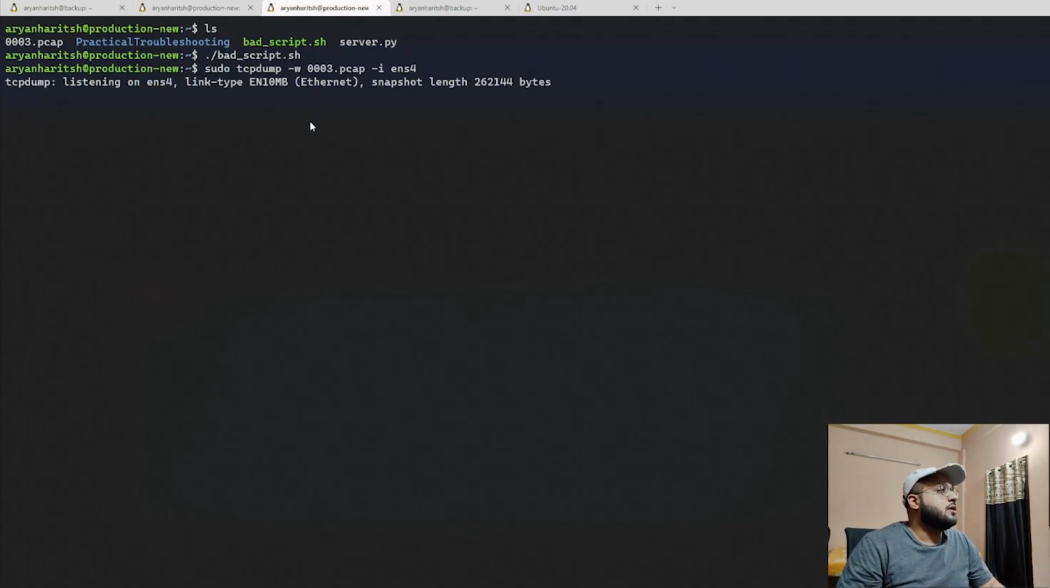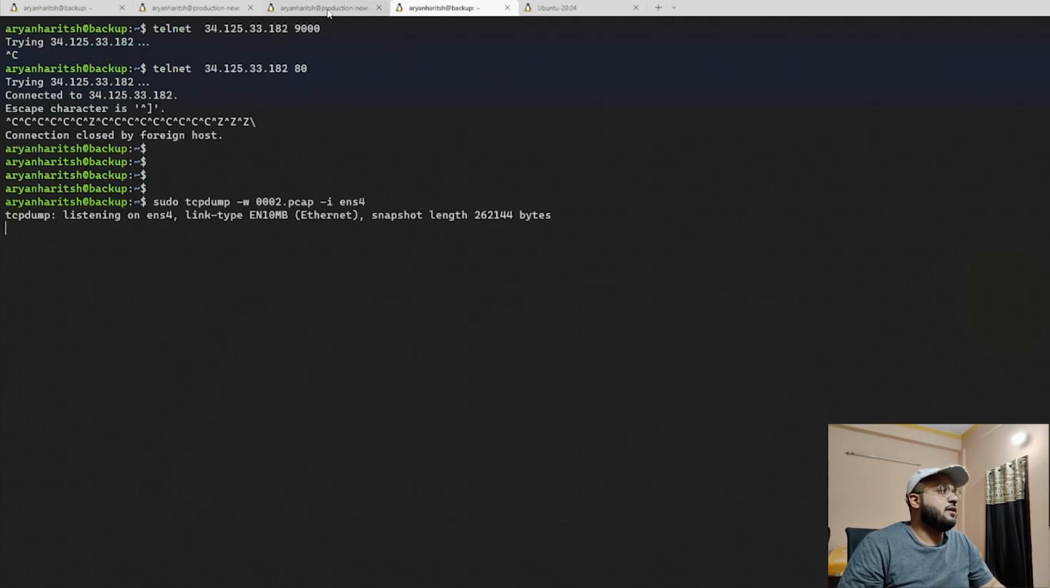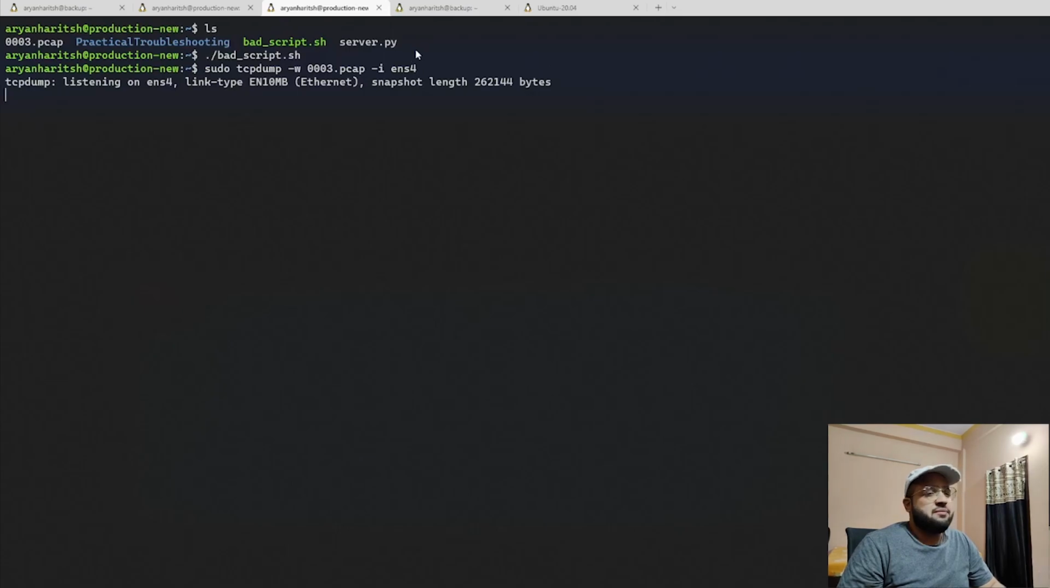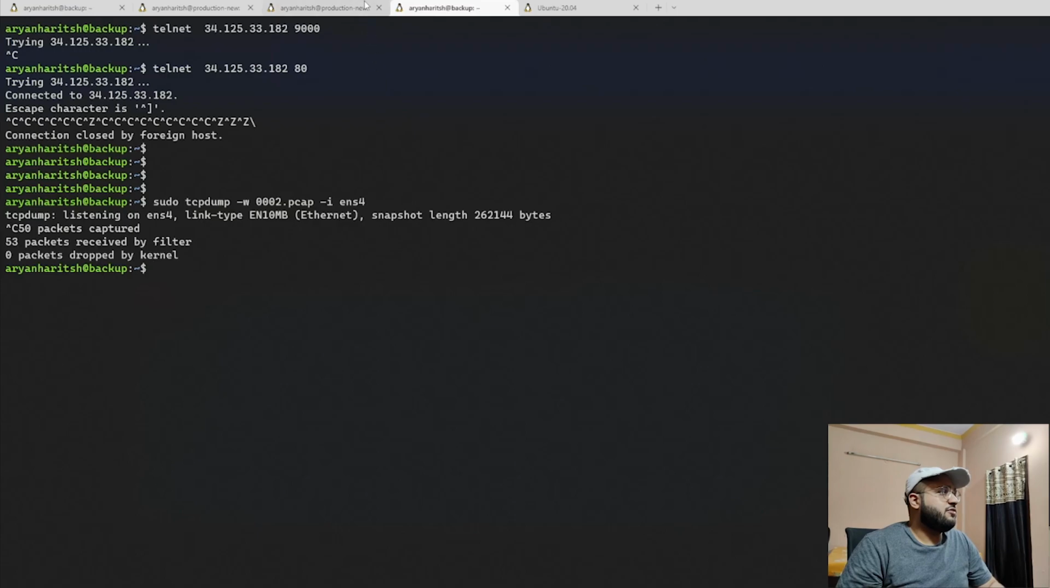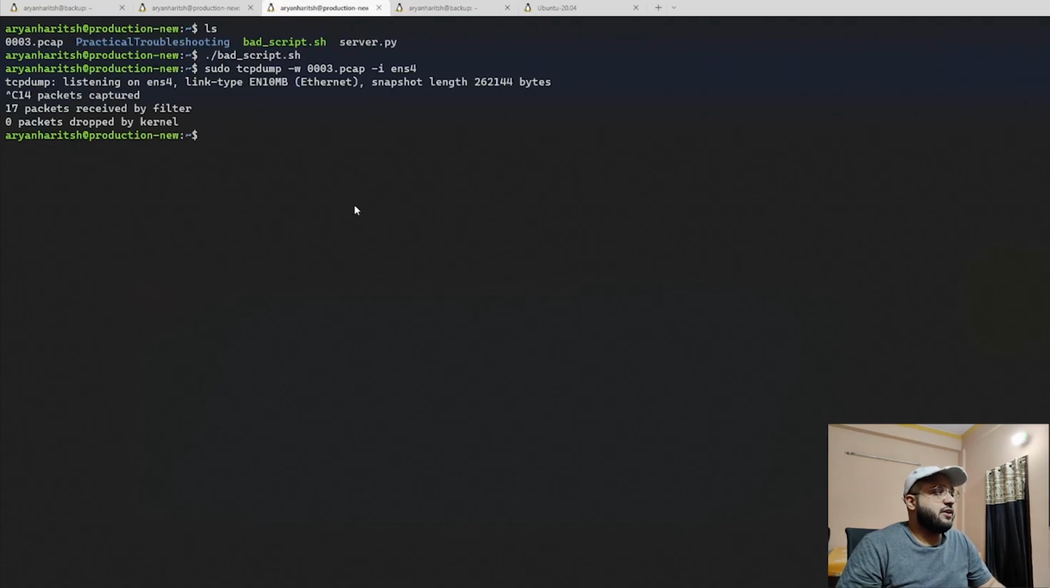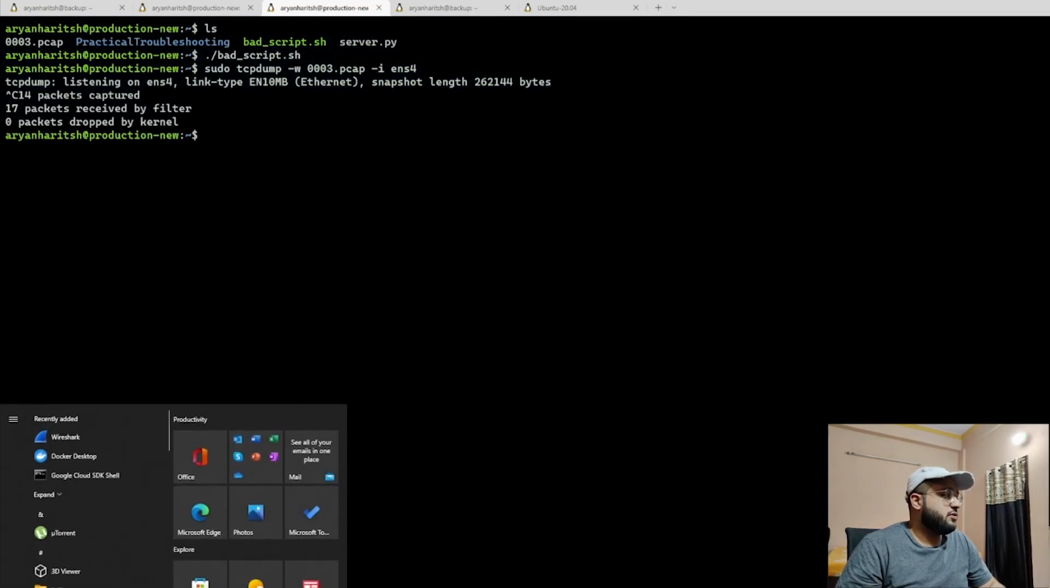So yes, you can run this command like this. You will let it run for a while, maybe 2 to 5 minutes, and then you can cancel it. You will get the files accordingly, and you can analyze them. You can use Wireshark for that. That is a very useful piece of software.